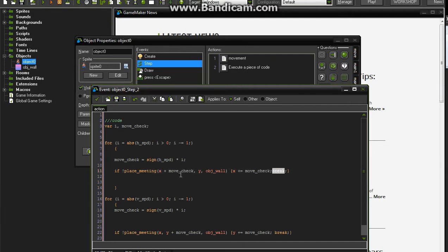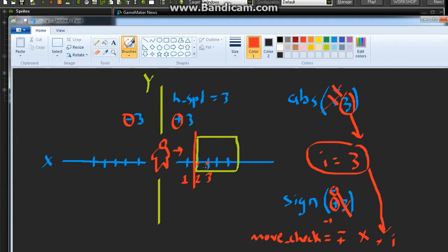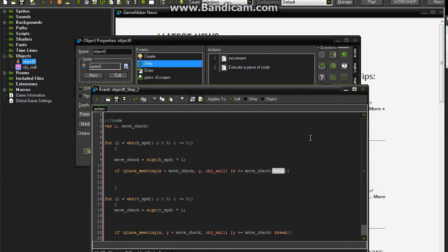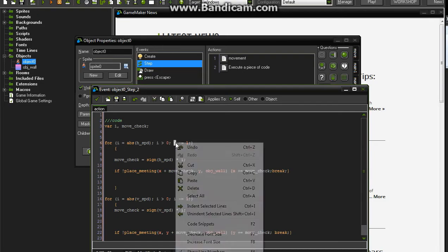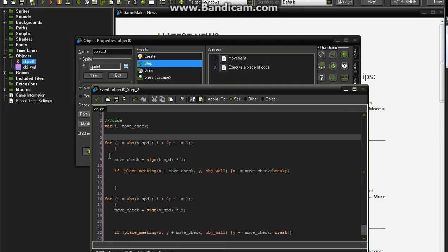Here's our break. So what it's doing there is saying check 3 pixels to the right. If there's nothing there, move there. However, if there is something there, this is what's going to happen. This is why it's called the loop. It's going to go back to the beginning, and this time, as long as I is greater than 0, it's going to subtract 1. So every time it loops back again, it subtracts 1 from I.